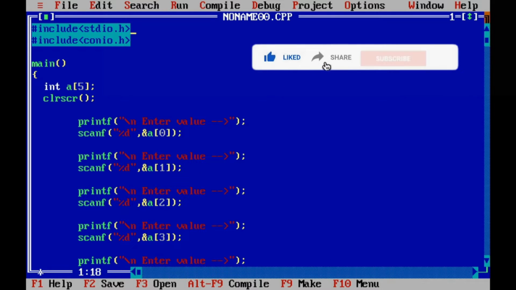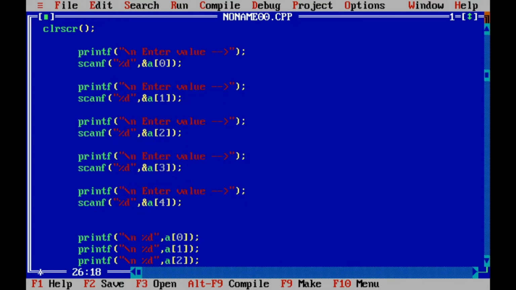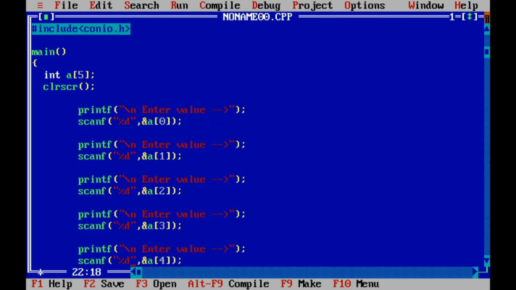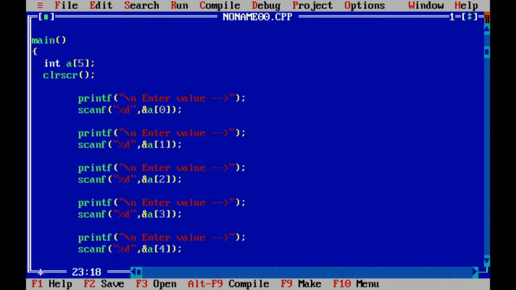In the last lecture, we saw this program of array, in which we declared 5 variables of integer data type. To input values into this array, we wrote 5 pairs of printf and scanf. But if we have 50 members or 50 variables, then we have to write the same thing 50 times. Then what is the use of array?